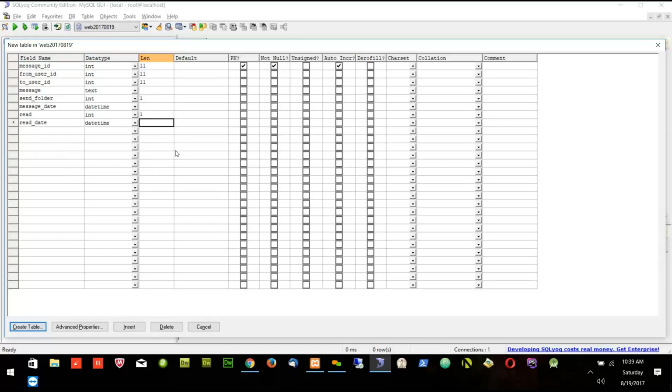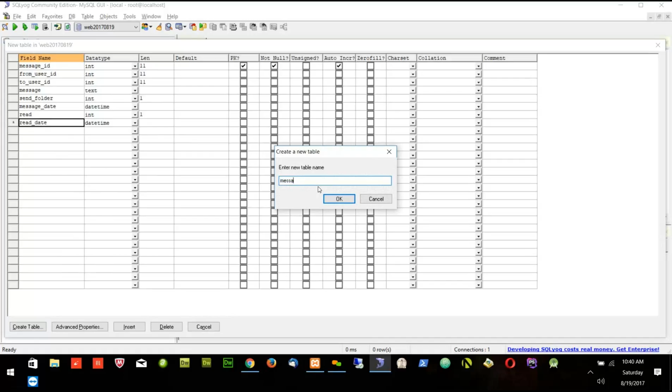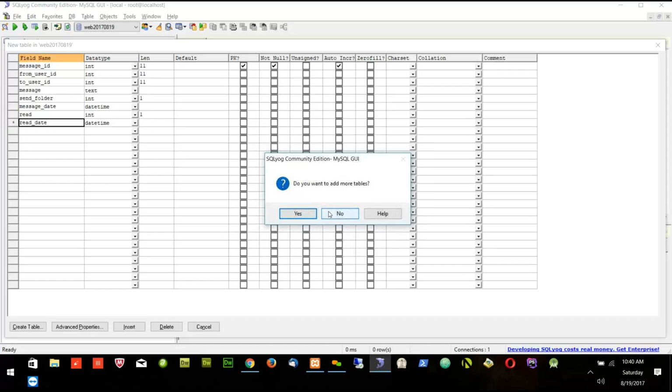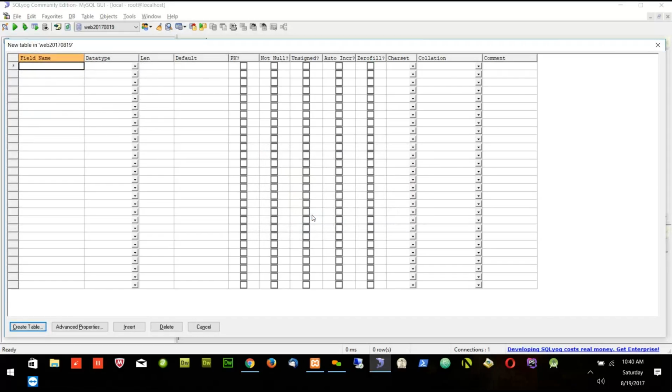Okay, that's fine. Right? Check it. All the fields are there. Message ID, from ID, to ID, message, send folder, message date, read date. Okay, just full of messages. I don't want more tables. Let's close it.